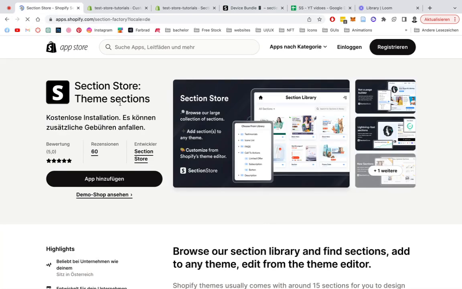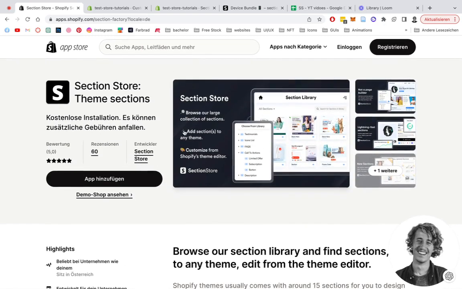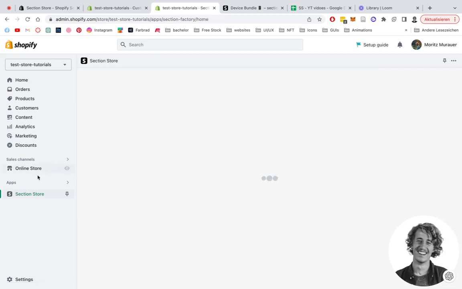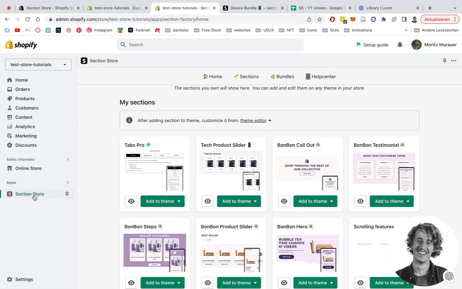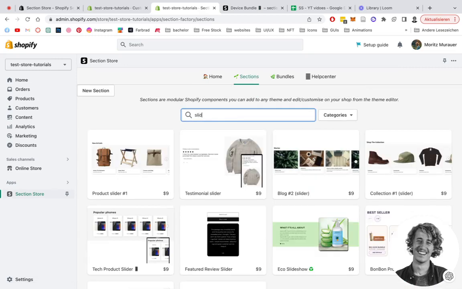So here you can download Section Store. It's a library for components which you can install into your Shopify store. After you've successfully done that, you're gonna head on over to your Shopify admin area where we wanna be opening up the Section Store right here. And then you head to Sections, and I'll show you real quick what we got right here.